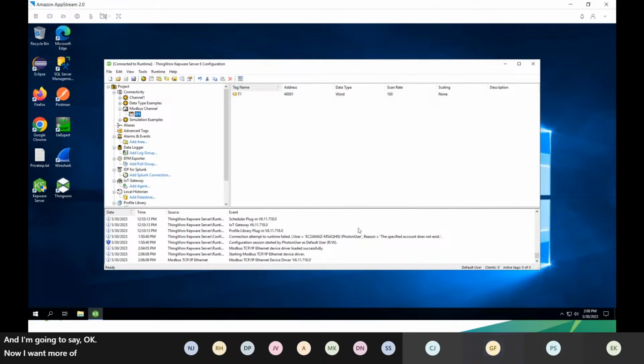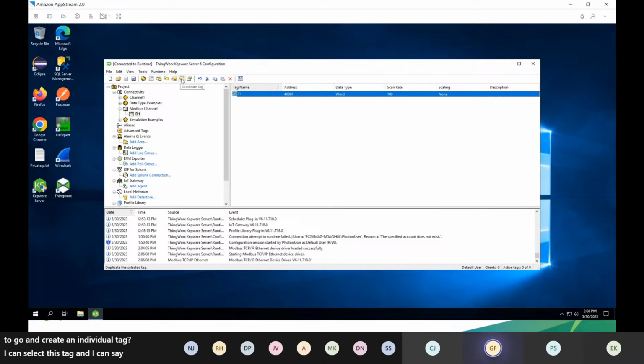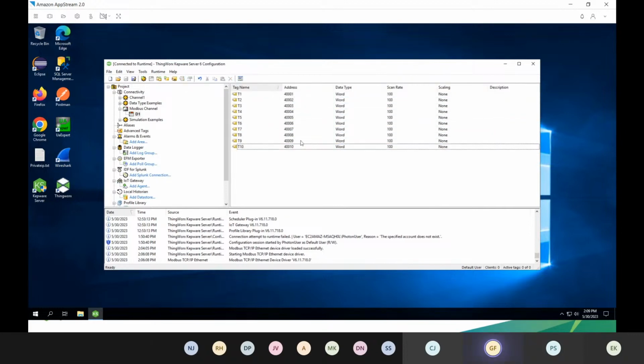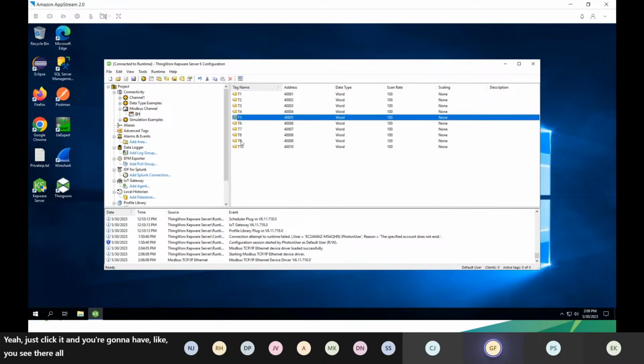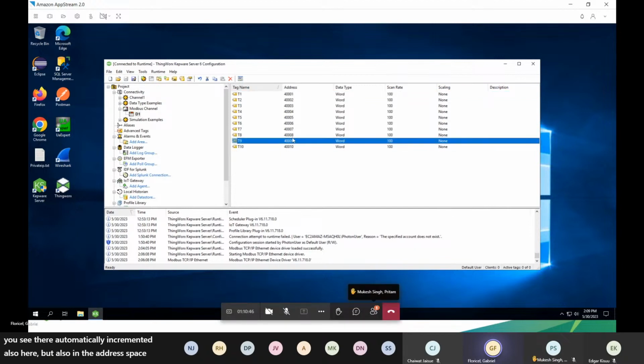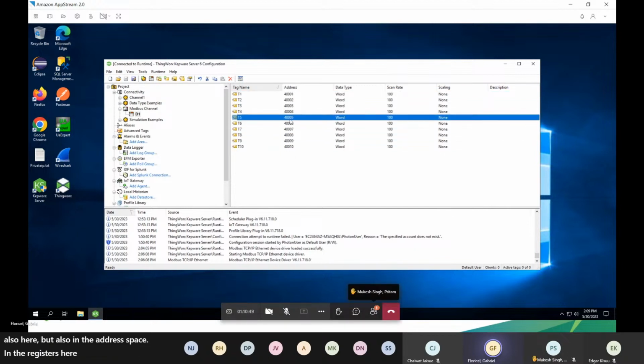Now I want more of these tags just so we can get something happening here. So what I can do to save time, so I don't have to go and create an individual tag, I can select this tag and I can say here duplicate tag. There's a button here in the toolbar called duplicate. So create 10 of these tags, guys, using the duplicate button. Yeah, just click it and you're going to have like 10 tags. You see they're automatically incremented also here, but also in the address space in the registers here.